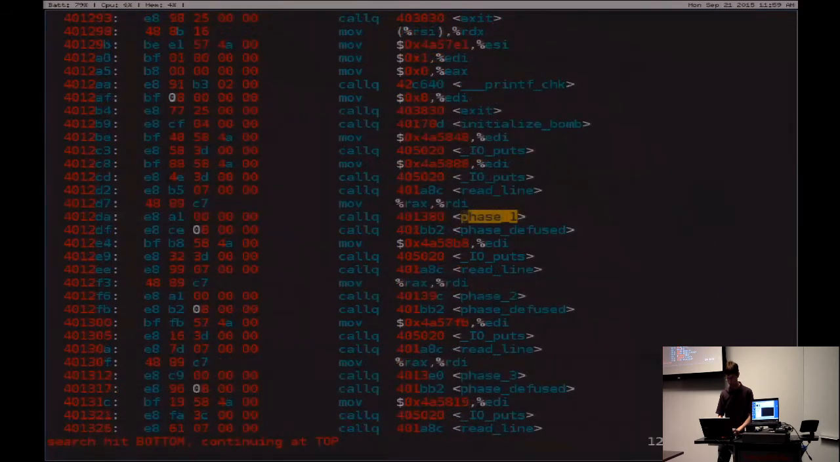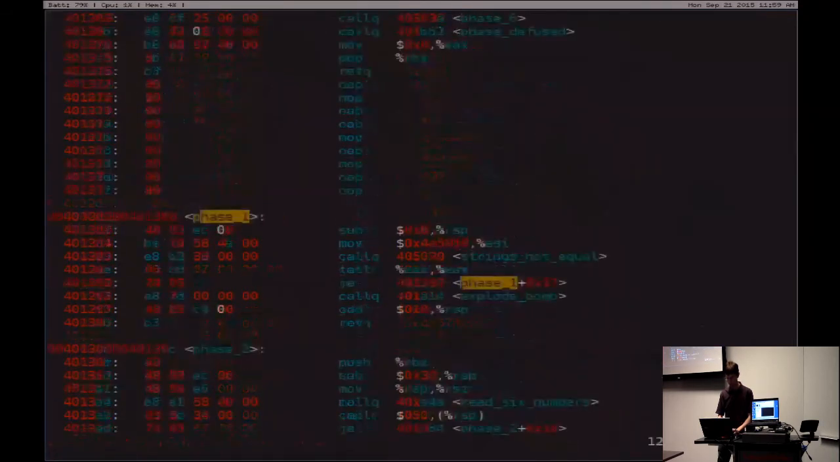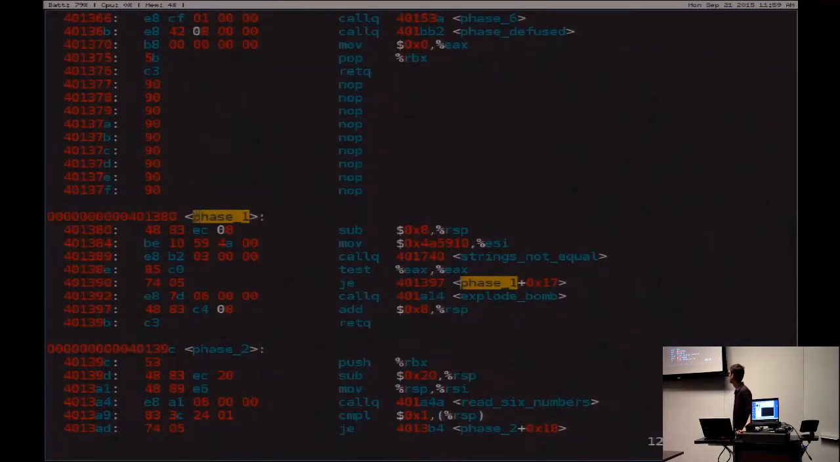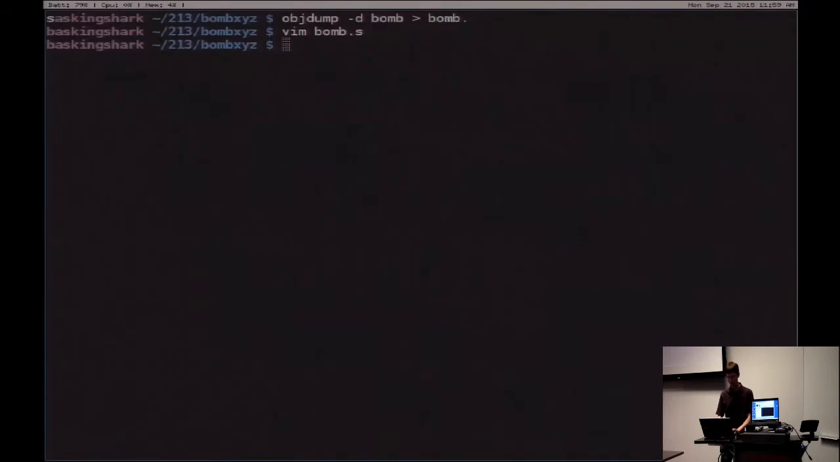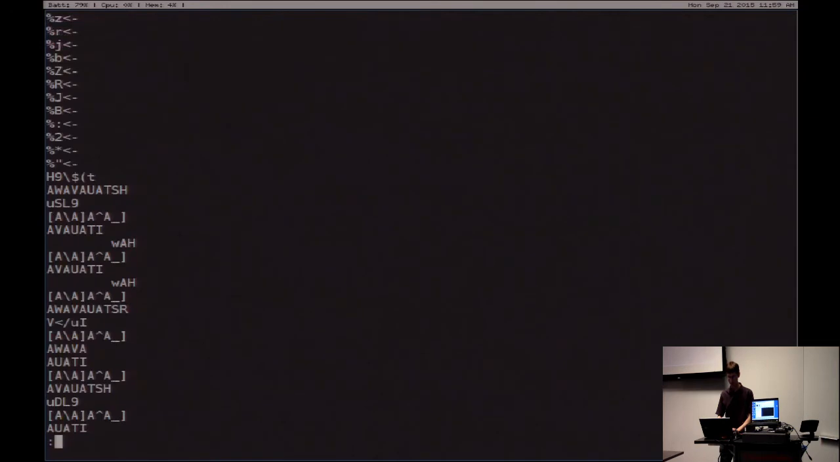We had phase 1 up there, which was interesting. And here's phase 1. This is what you want to look at to figure out how to get through phase 1. We can look through all of this assembly as much as we want. There's lots of great things in here. There's also the function called strings. Strings will give you all of the printable strings in an executable. I'll pipe it to less again since there's a lot of them.